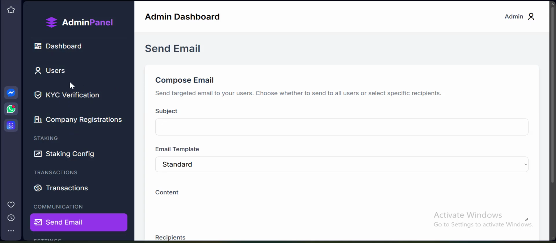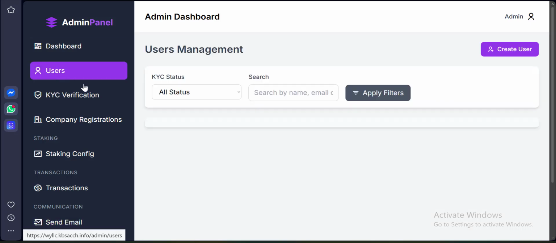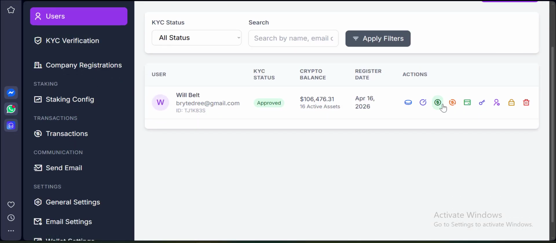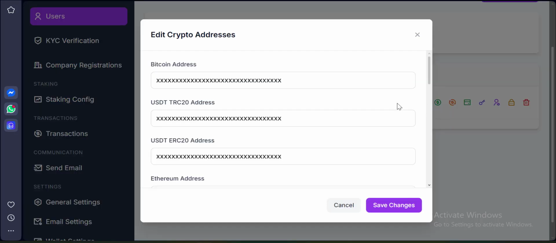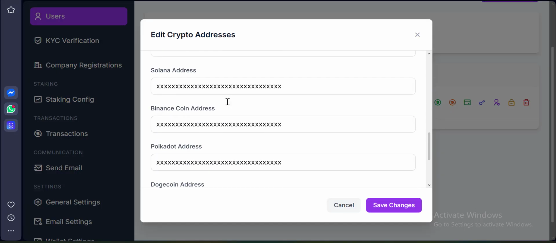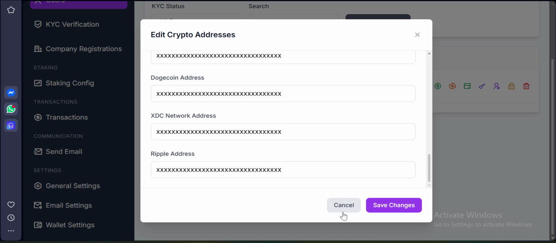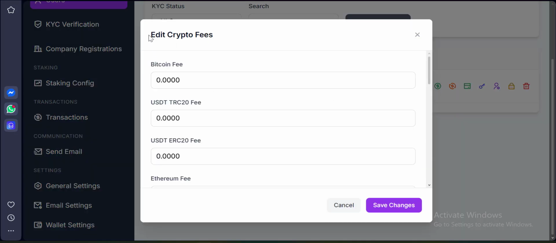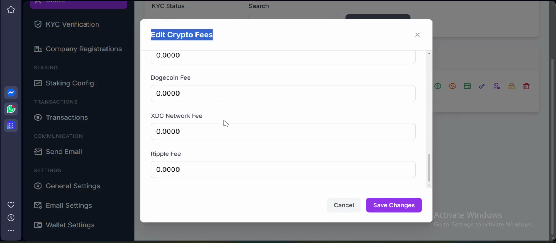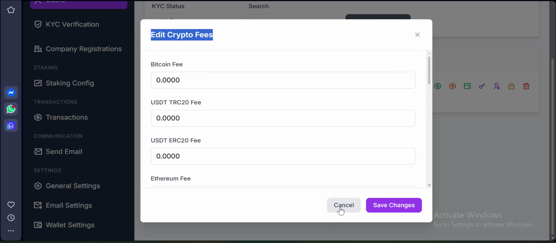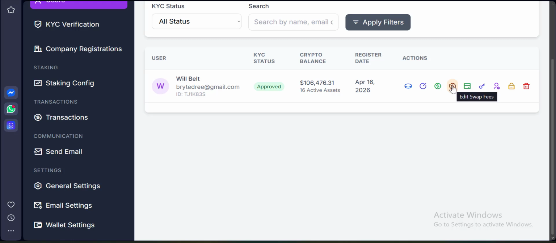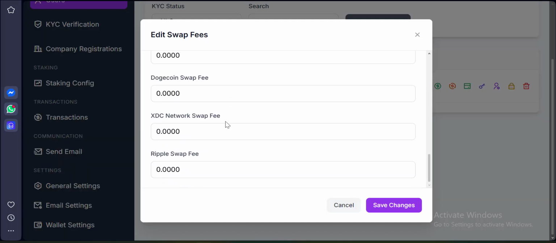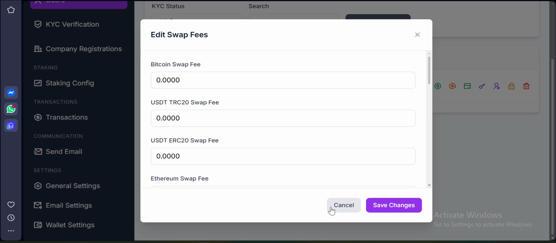So let me see. There's something I didn't talk about on the user side. Okay. So you can actually edit user addresses here. You can still set up crypto fees for each crypto when they are sending out. You can edit it here. You can edit swap fee too. You can edit it here.